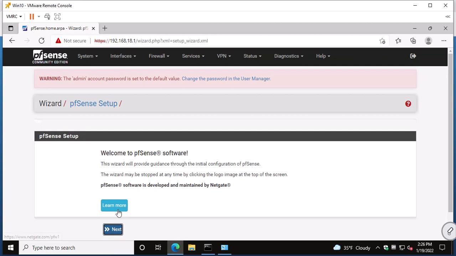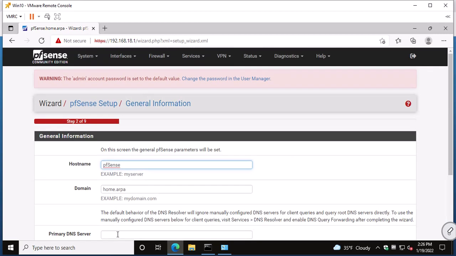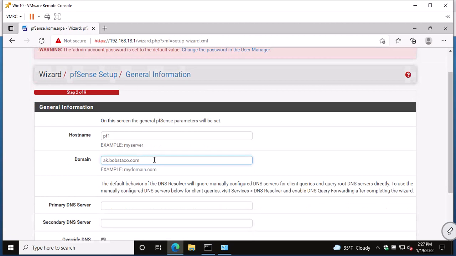Okay, welcome to pfSense Software. Netgate's the parent company. Okay, they offer support. Nice people. Okay, host name: pf1. Domain name, mine is ak.bobstaco.com. All this stuff here that you can do, you can change later. All of it.